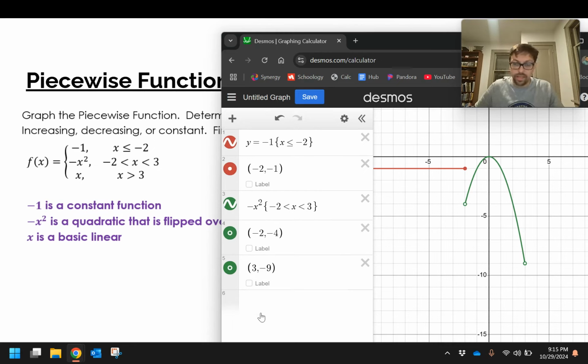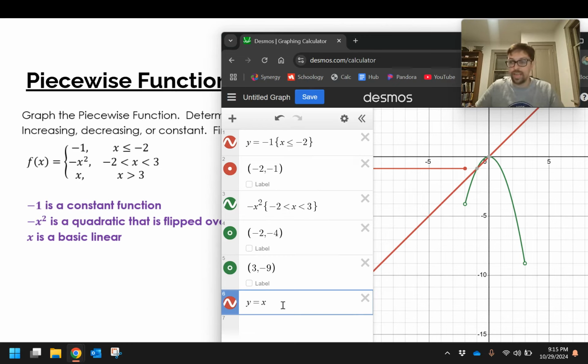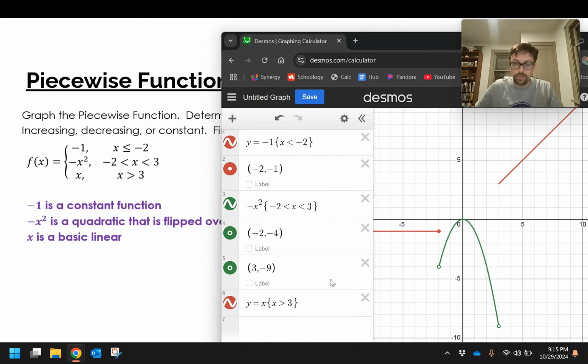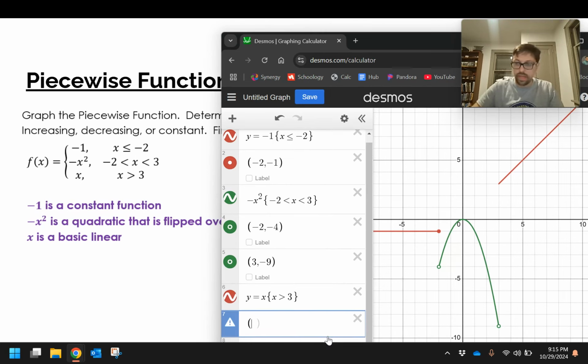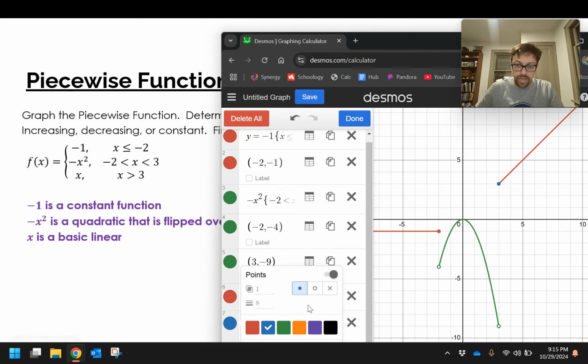Next, we've got that x, so that's just going to be y equals x. Notice that here I put the y equals there, I didn't. If it's not showing up, just add the y equals. And we want the x to be greater than 3, so a little squiggle bracket, x greater than 3. There we go. So that's just that portion of the graph. But again, here I want to have an open circle because I don't have an equal to there. So I want to make sure that at 3, 3, I click on the gear, click on the dot. I want to make sure that that is an open circle. And there's my graph of my piecewise function.